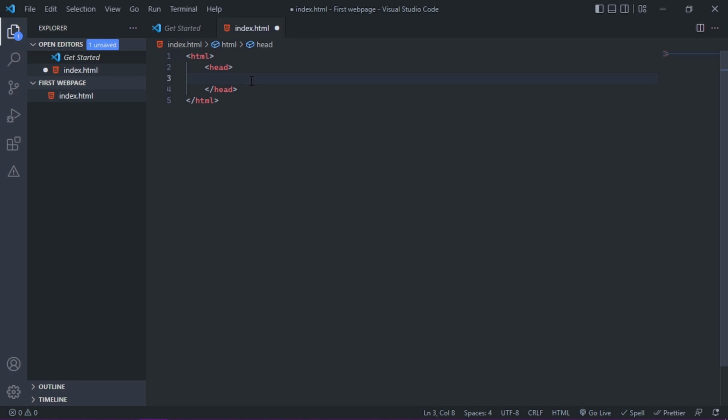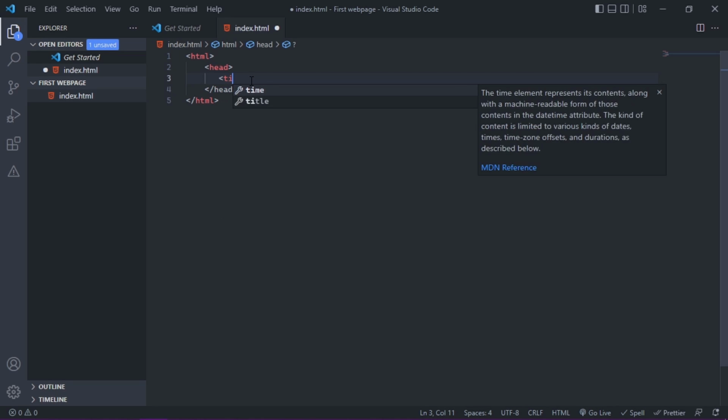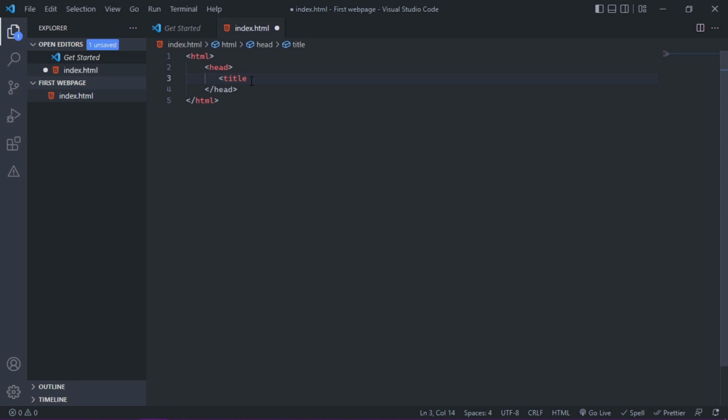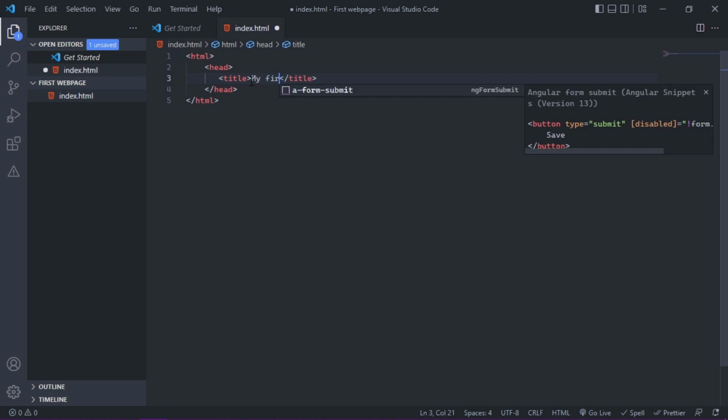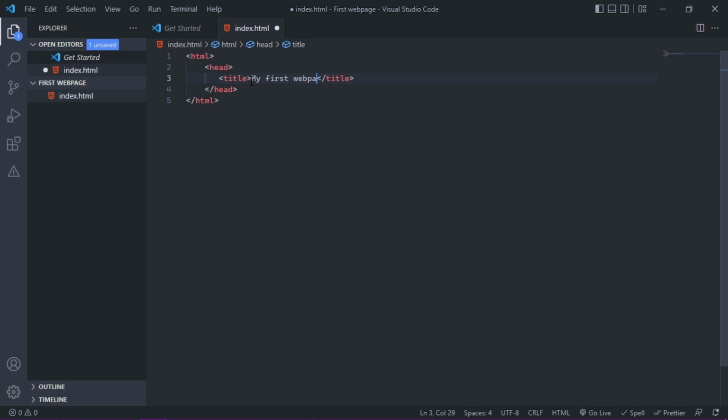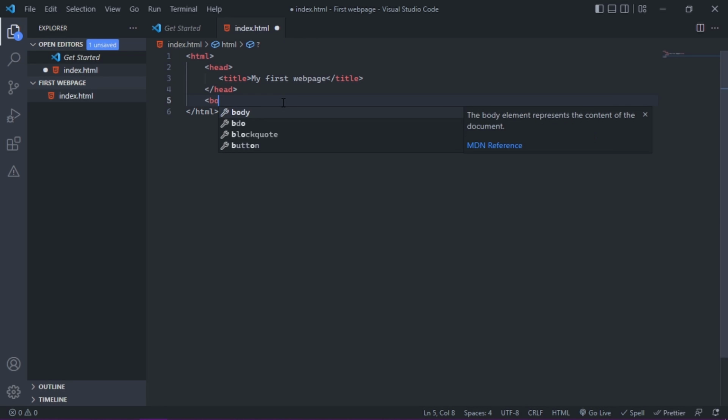Inside the head, we know we have to give the title for our web page. We are going to give it a title, and let's just call it My First Web Page. You notice the indentation: the title is indented into the head. After the head, we need to have a body. The body is where the actual content of the website is going to go.